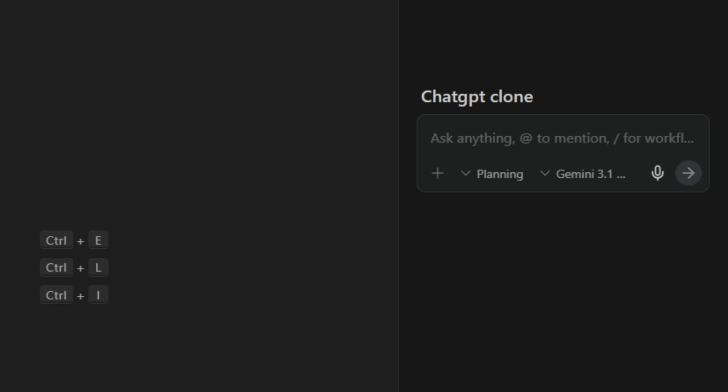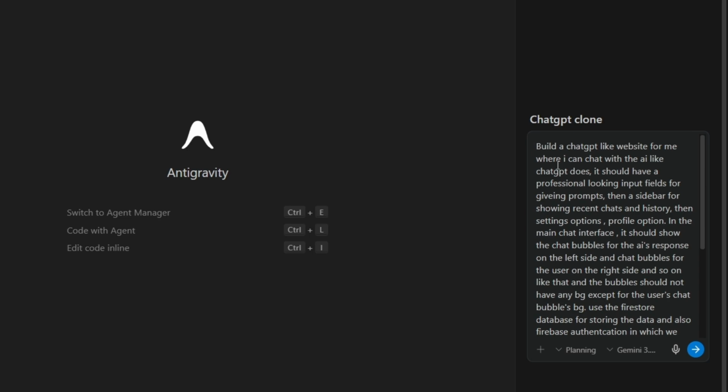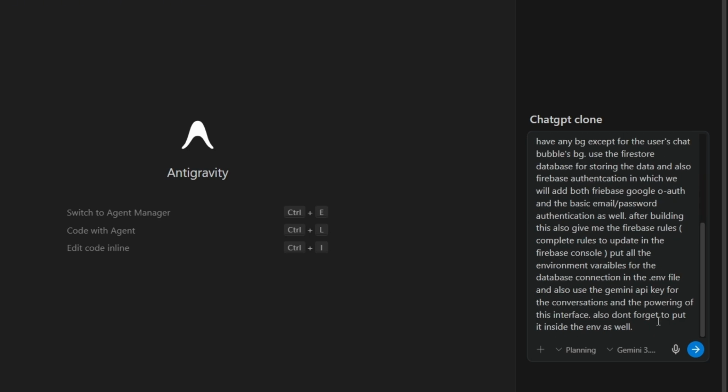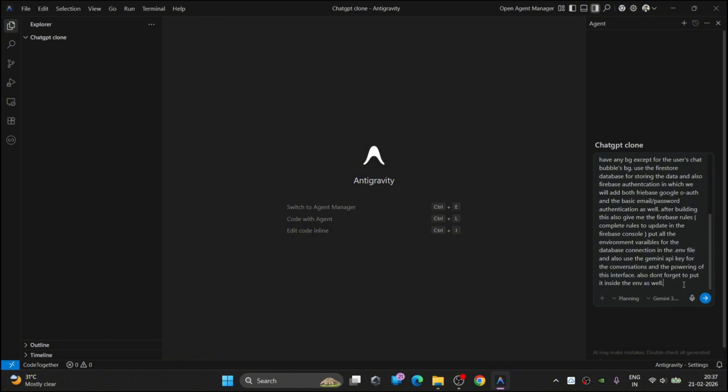Now in the top right corner, I will write a prompt for creating our ChatGPT clone, which I have already written, and I will be providing it to you in the description. You can go and check it as well. So this was the prompt. Now I have inserted it in the prompt input field. Now I can click on send. So just click on send.